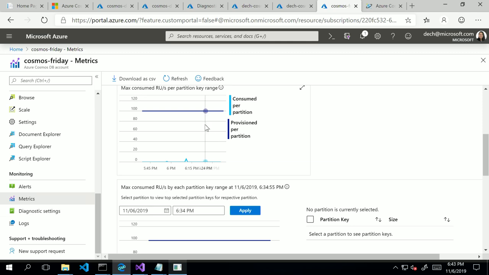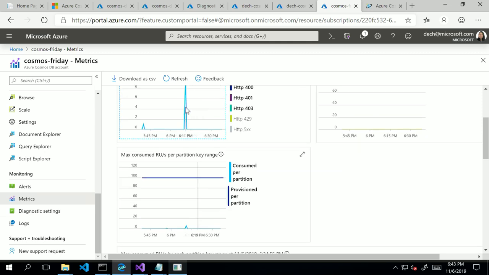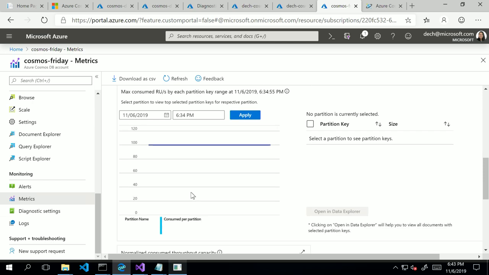So if I click on one of these points, I could actually see what the partition key values are that are taking up space, and then click on them and see what the values were.